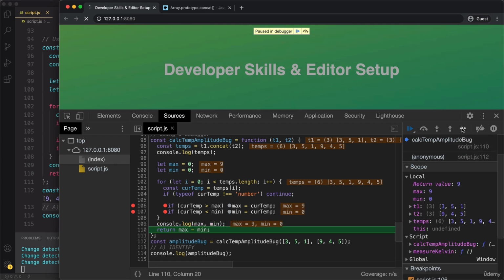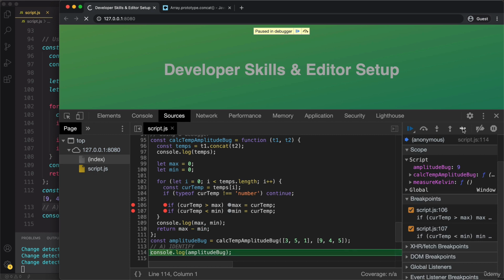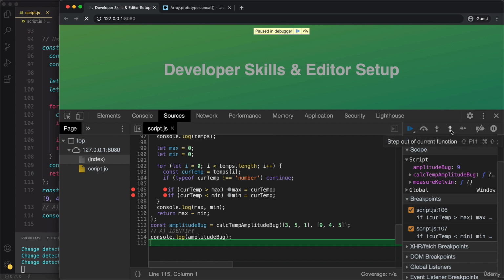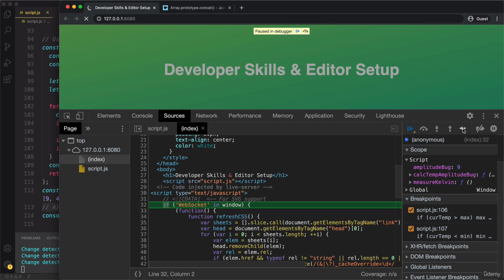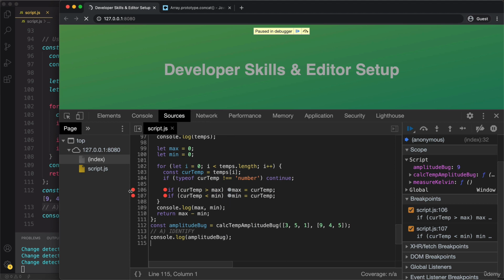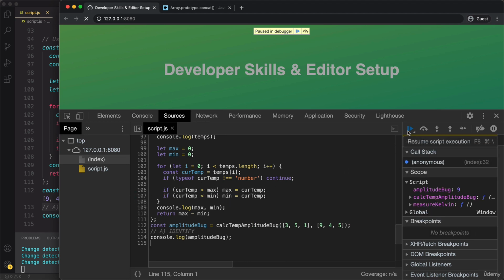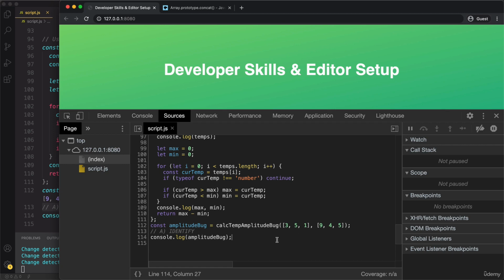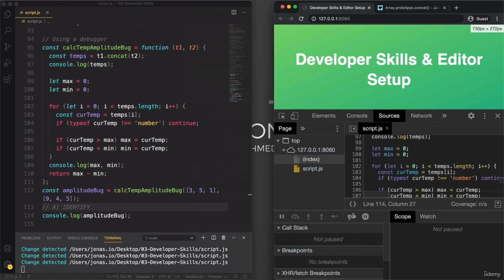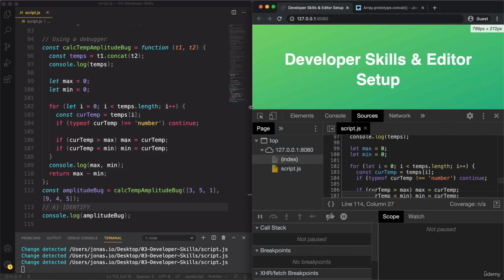Let's go to the next one. And the value to return is 9, as we already know, because of our bug in the min. Okay, and that's it. Now we stepped over this entire function logic and saw exactly what happened line by line. And again, we're in the live server here. Let's just remove this and resume the script execution. Okay, great. So I hope that got you an idea of how we can use the debugger.